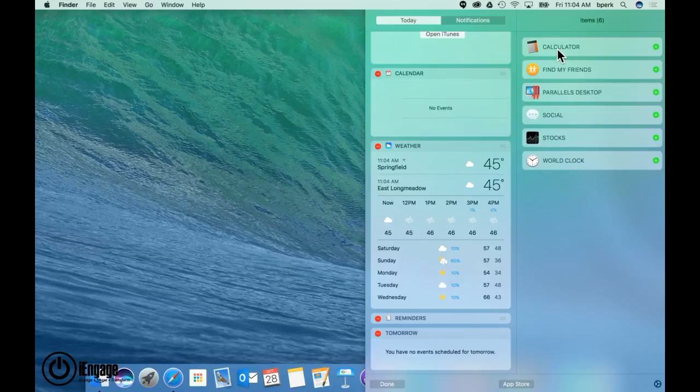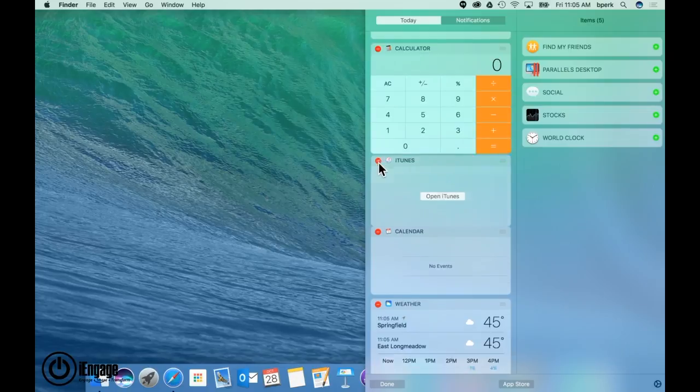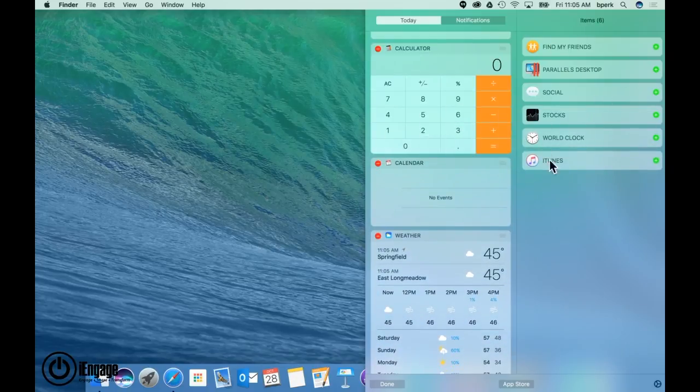So if I'm always using a calculator, instead of opening up the calculator app, I click the plus sign, and you can see my calculator adds right in. Maybe I don't use iTunes all that often. I'm listening to Pandora or Spotify. I can click on the minus sign to remove it, and you can see it hops right back over here.